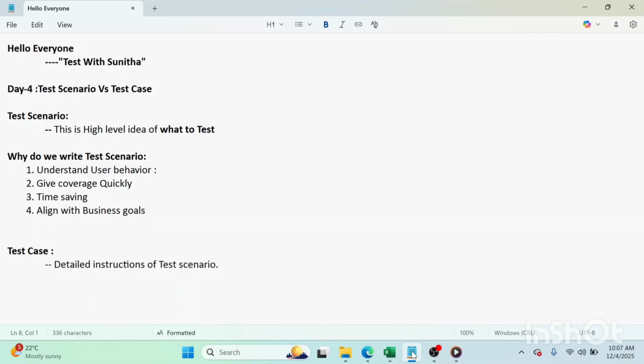This covers UI elements, backend authentication, redirection to dashboard, user session, but we don't mention steps or data. This is a high level test scenario. Another example, e-commerce cart. Test scenario: verify user can add products to the shopping cart or not. This covers the add button working fine, cart icon updates, cart persists after refresh, quantity update, database cart update. Here still we are not giving any detailed steps, just a high level overview.